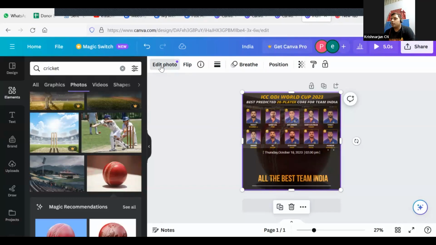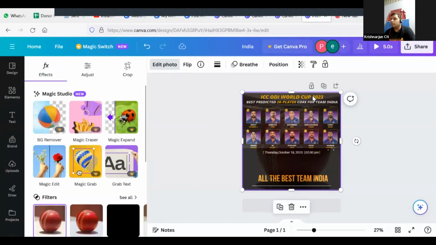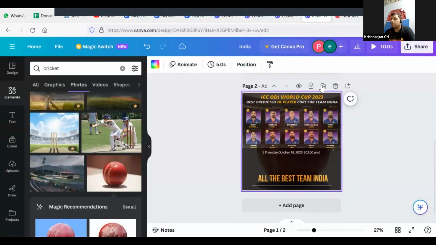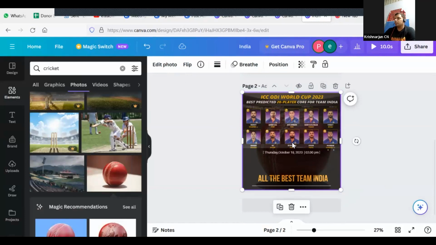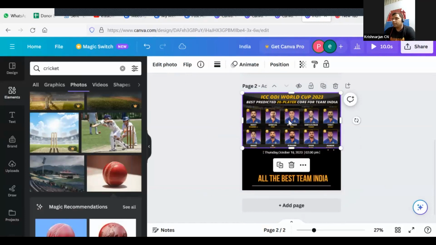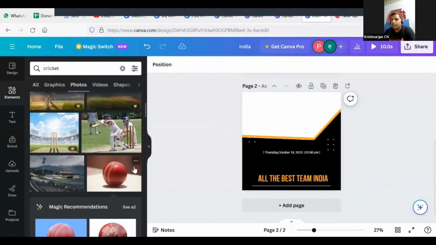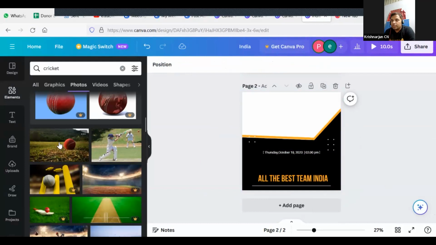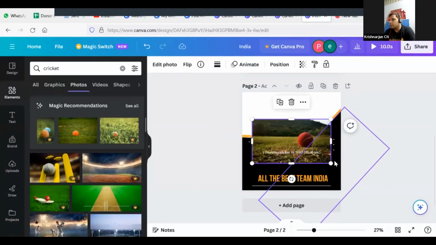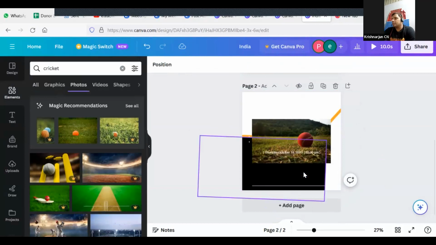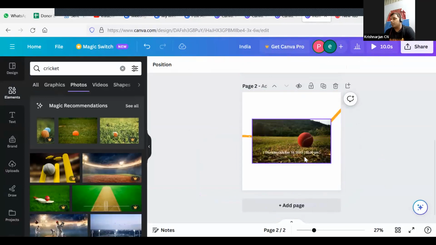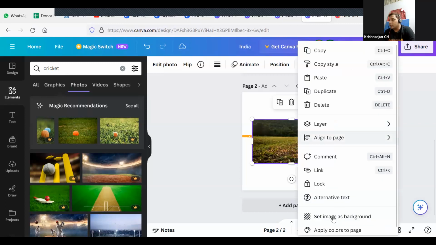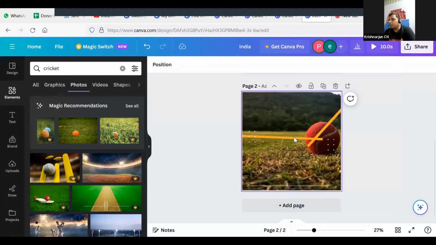So edit photo. Let's duplicate this. One additional page. Ball we have deleted. Let's take one photo and then try to edit that photo for us to get a better understanding. So let's take this picture. So you can set the picture as the background. Okay, set image as background. So all these extra designs you can take it out if it's not making sense.